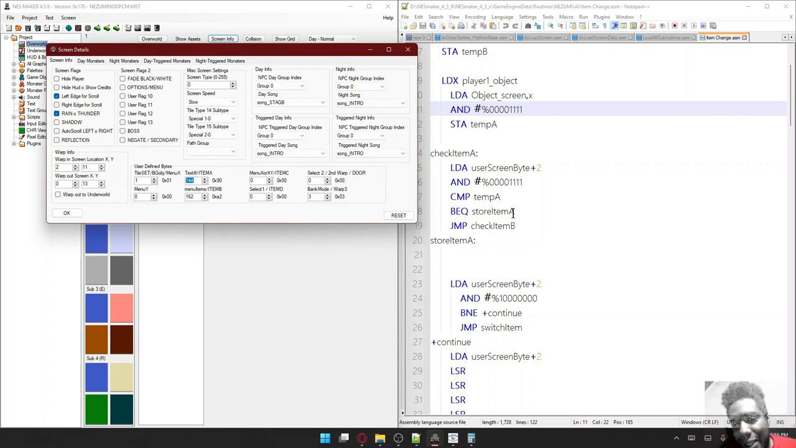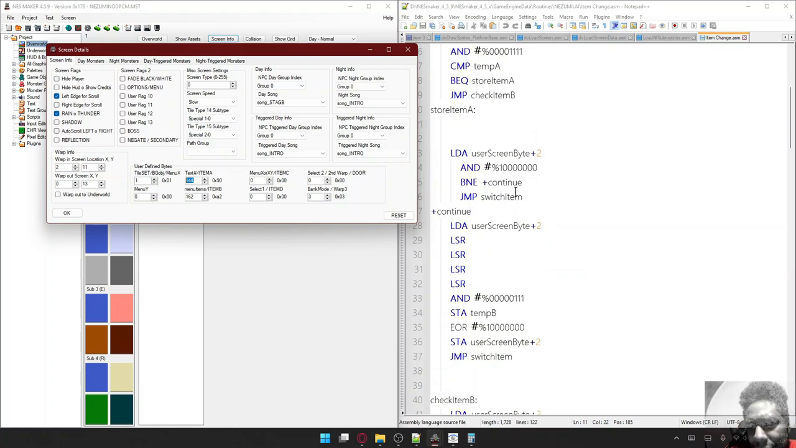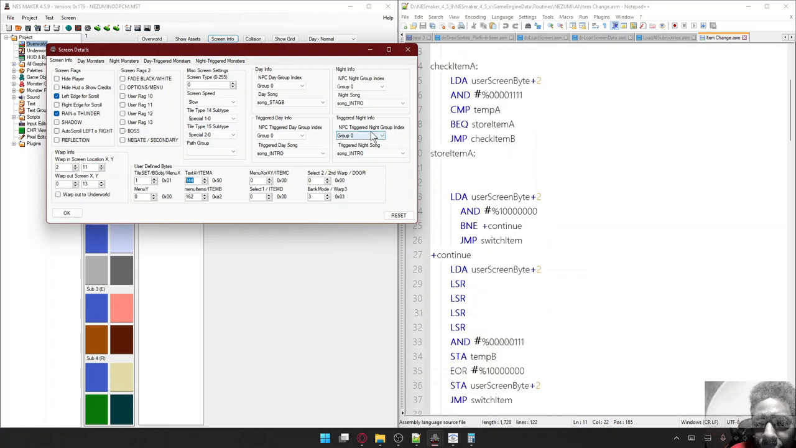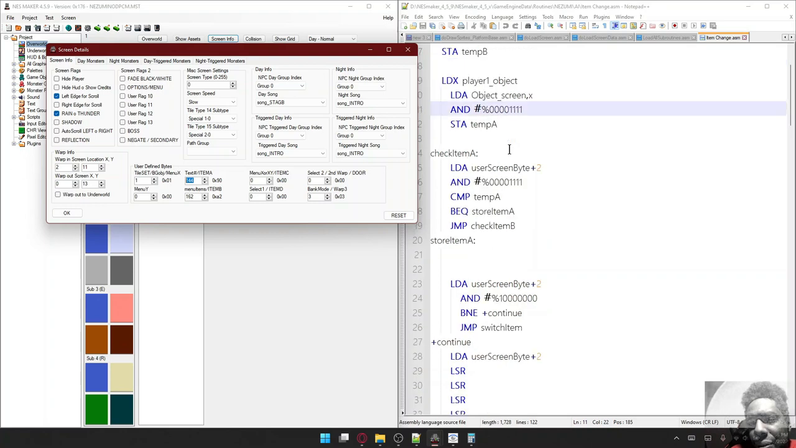Wow, I don't remember any of this code. But I'm comparing... Basically, I'm just comparing here. I comment this. And then I'm checking what it's equal to, and I jump if it matches. If it doesn't, I jump to the next item and do the check again. If the room number, that's what I'm doing. Okay, I remember now. I'm comparing to the room number.